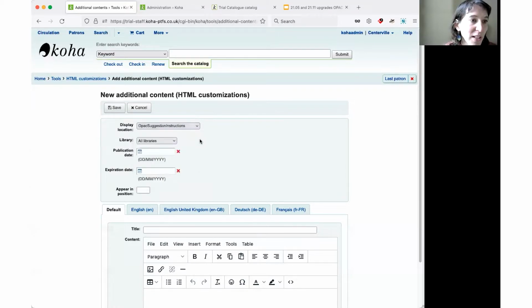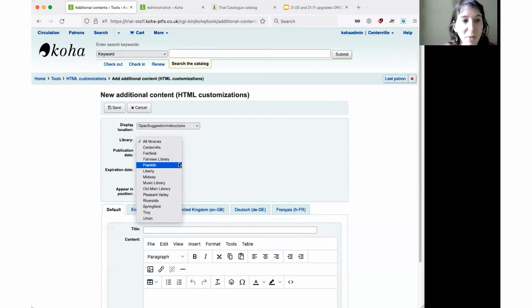And you can obviously also have several instructions depending on which library the users that are logged in belong to. So if the process for purchase suggestion is slightly different at Fairfield Library, say, and at Liberty Library, then we could have two of those entries set up so that when users at Liberty Library are logged in and make a purchase suggestion, they have the information that's most relevant for them.